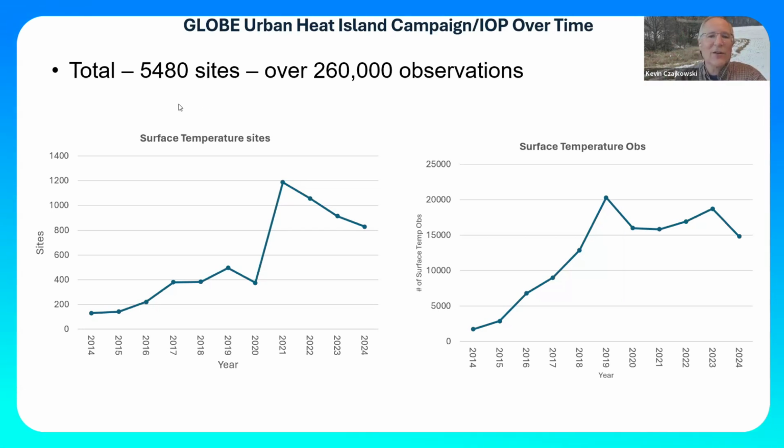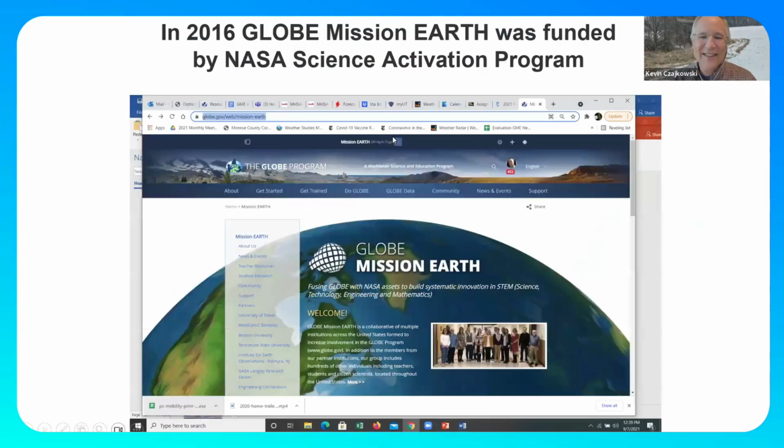So totally over the whole time we've done surface temperature over the globe, 5,480 different unique sites, 260,000 observations. And again, that does not include the 9 points, so that's over a million data points. Okay, so I really need somebody to do more research using the data. That's one of our challenges.